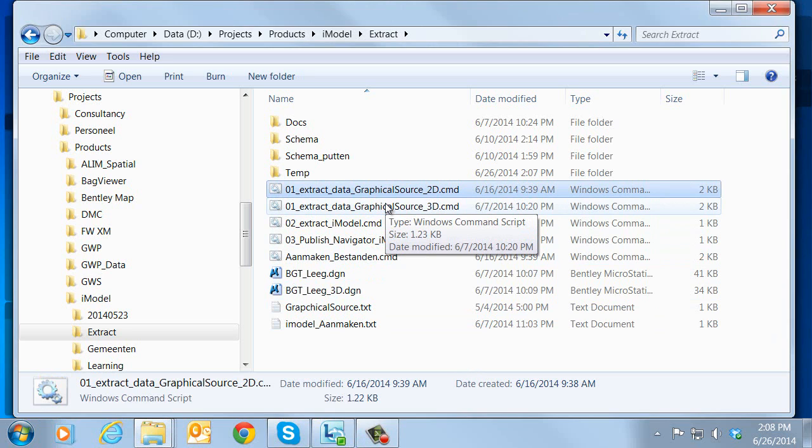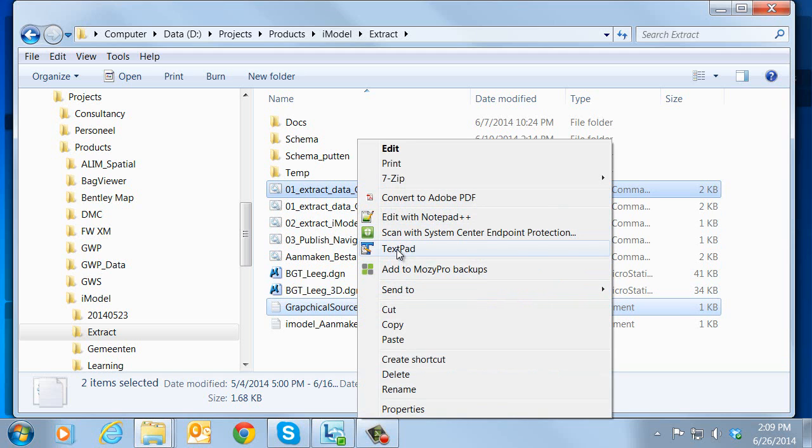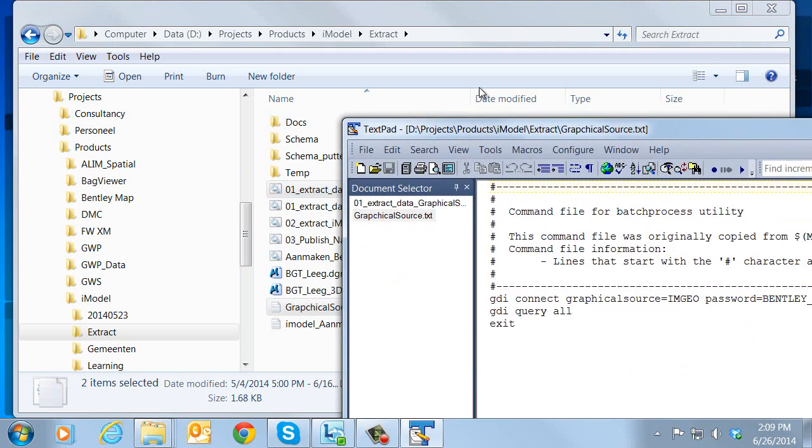We want to extract the data from Oracle. So I need two files, a batch file and a startup file. The startup file is this one, the graphical source, and this is the extract data. Now I open it in the text editor to explain what it does.